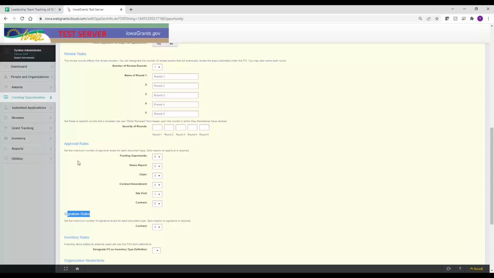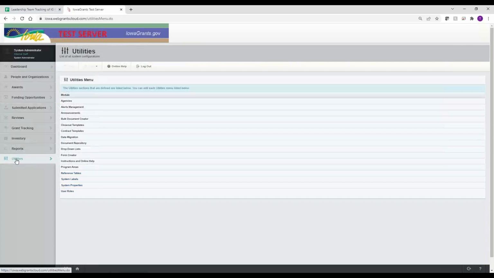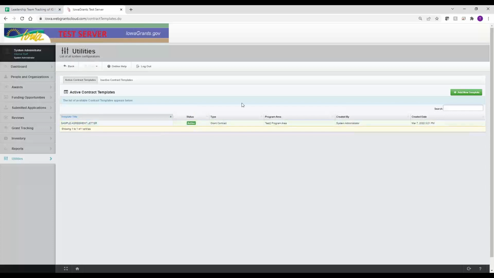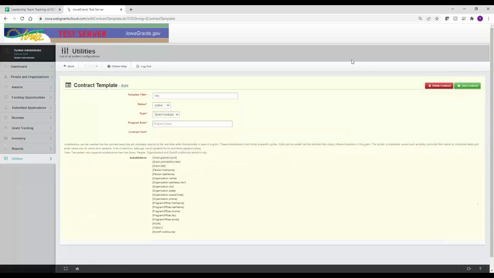Once we set up the funding opportunity, then we want to go into utilities. Not everybody will have access to this. I would imagine everybody on this meeting would, but there may be people in your office that will never have access to the contract template. And that's where the contract template is created. I'm just going to click on this and show you. You would just add a new template.